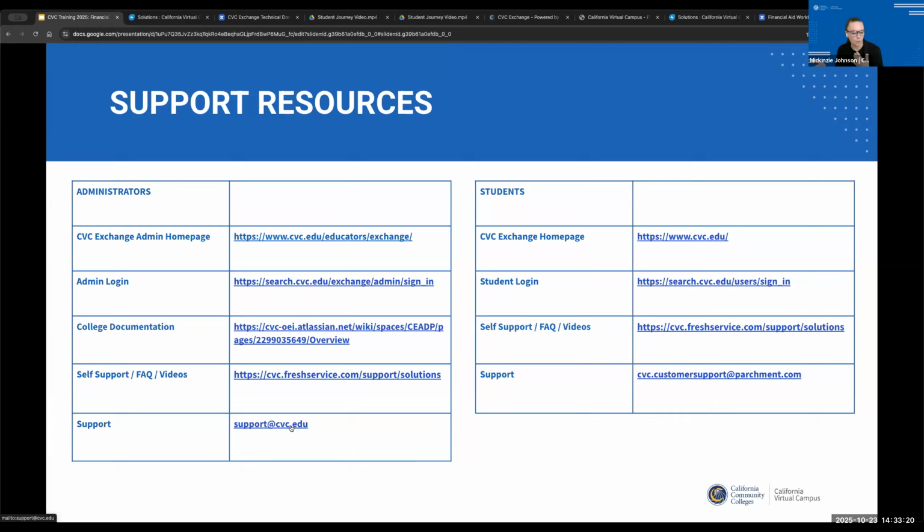However, you as administrators are welcome to email us directly at support@cvc.edu at any time. Students certainly can as well, but many of their questions can be answered by our Parchment support team as well. So we just wanted to point out why there's a difference there, but you are welcome to email us and outreach with questions at any time.